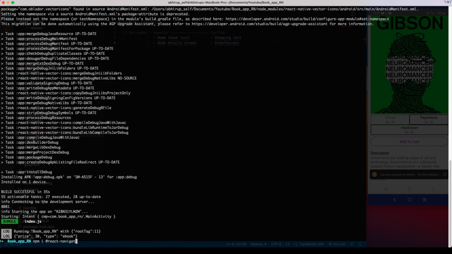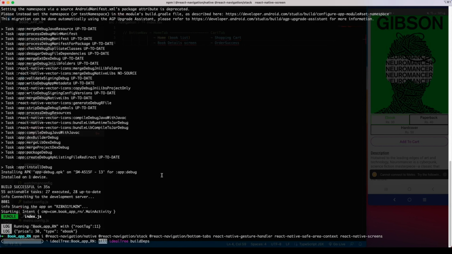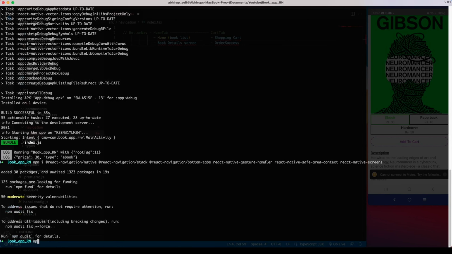@react-navigation/native, @react-navigation/stack, @react-navigation/bottom-tabs, react-native-gesture-handler. So we will be installing this. Now we will also install react-native-vector-icons.